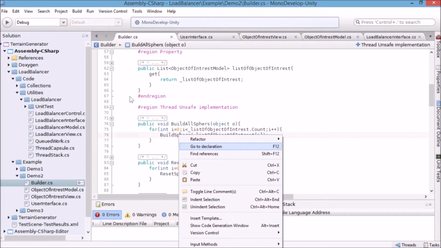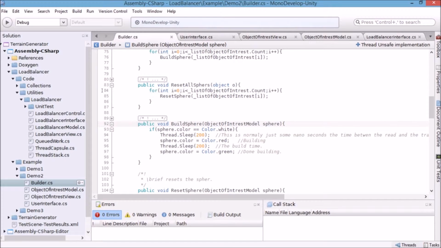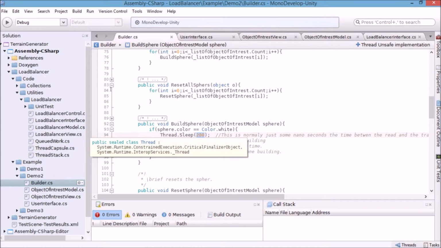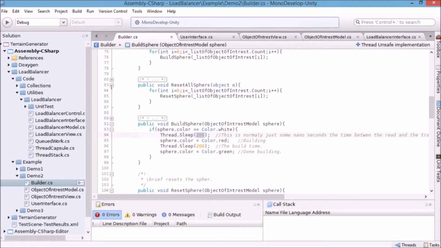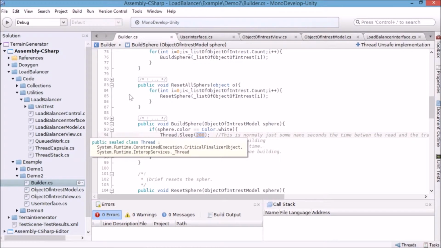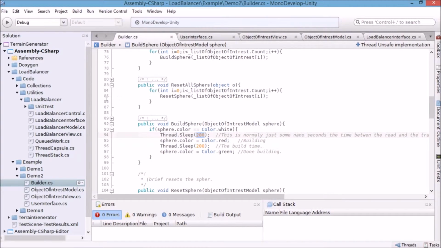If we go to the build sphere function, we just go through it in three states. We start with white, and then we change to red, like grabbing the task. And this is where the problems occur. Normally this takes some nanoseconds, but I have changed it to 200 milliseconds just to make the race conditions occur more often. Otherwise it only occurs like once every hour, and that would be a pain when you're trying to debug, and that's why race conditions are so hard to find. And then the actual work, the 200 milliseconds here, the build time, and then it changes to green.